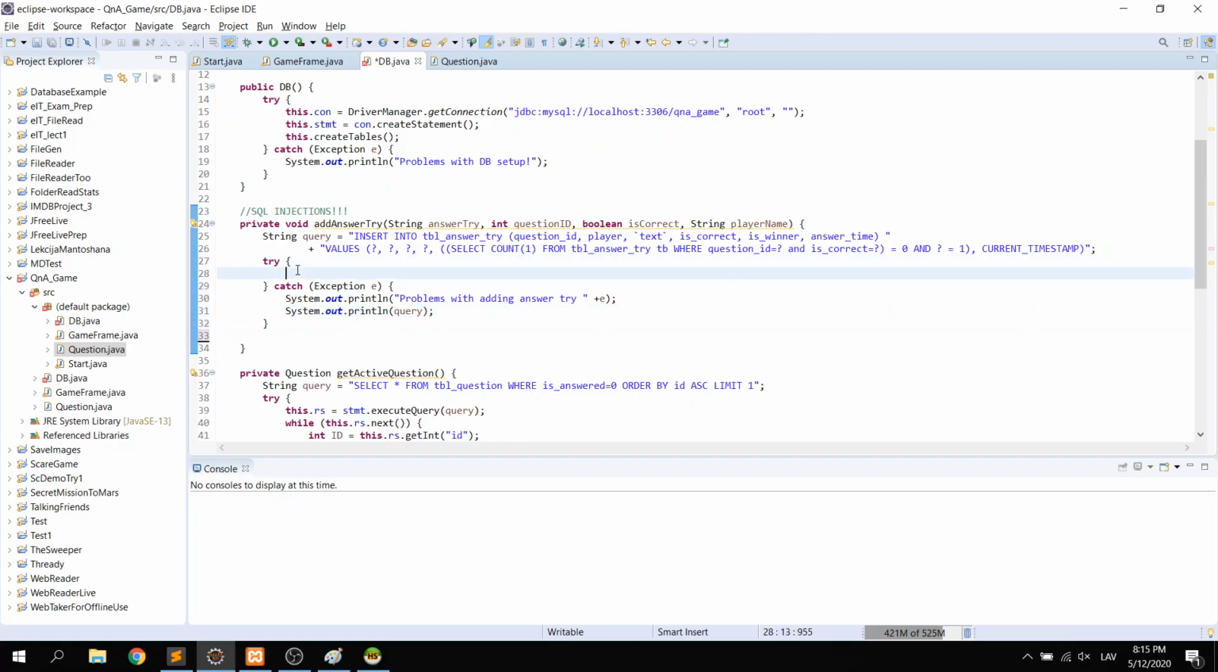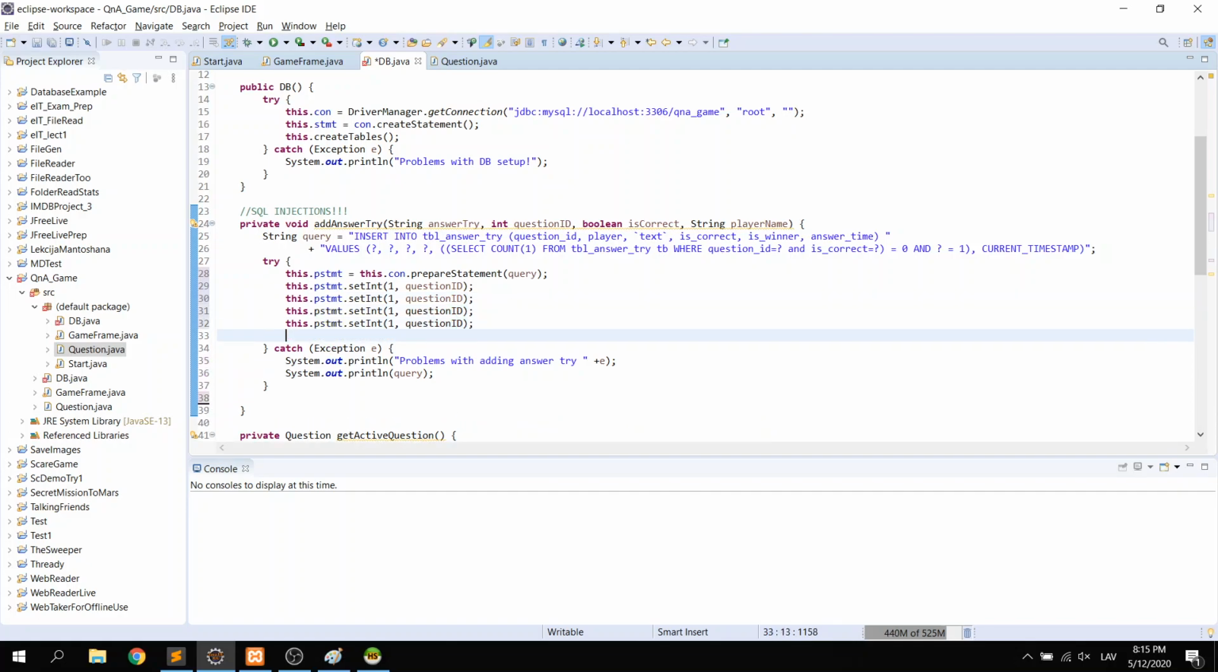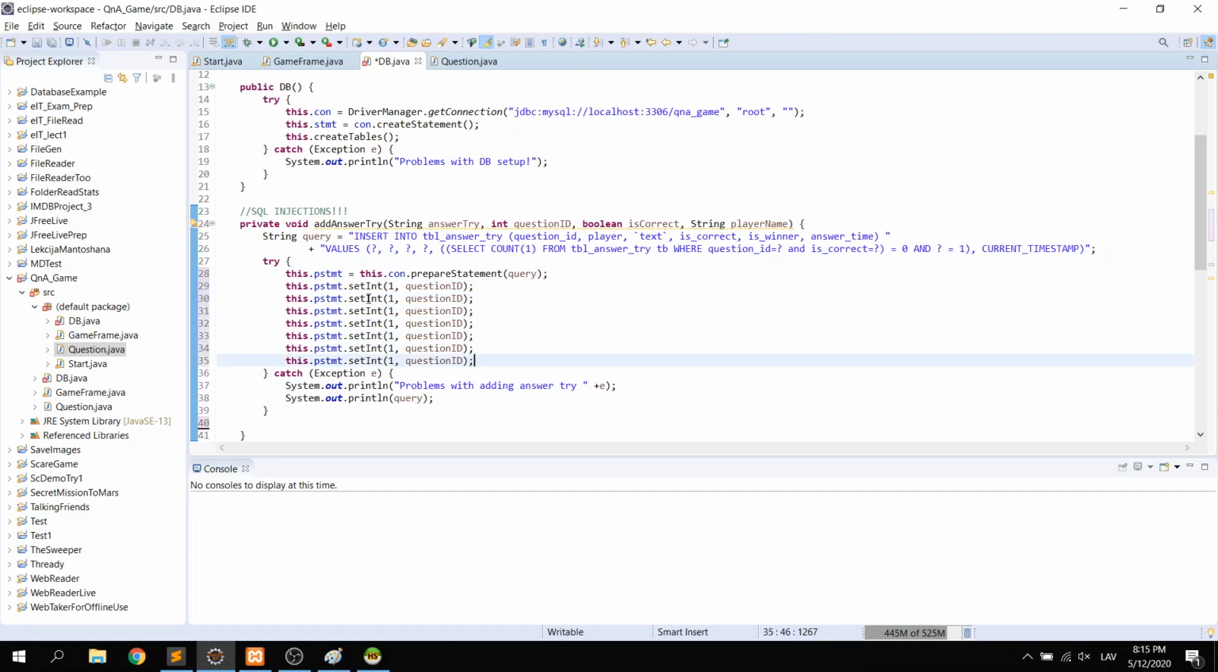Okay, then we have it all in the try-catch block, and we do all of this for all the input fields, 4, 5, 6, and 7. So only the one will be the integer. The first one was question ID, the second is player, so this is set string. The text is also going to be a string, so the player is player names that we passed through.